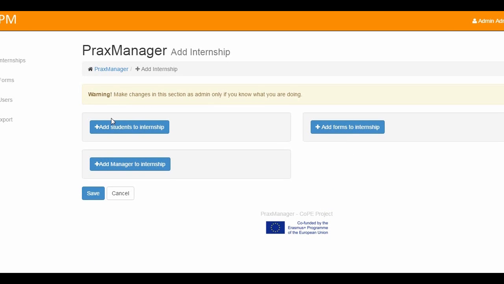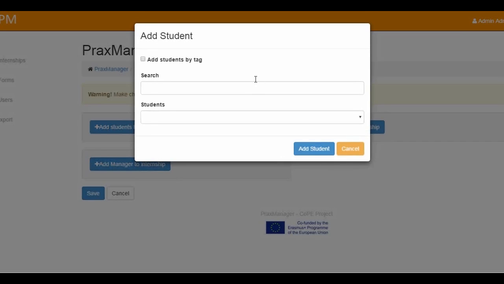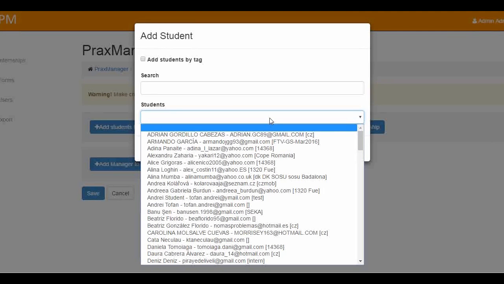In the next view, components that can or must be added to the mobility are adding students to the internship, adding managers to the internship, and adding forms to the internship. Adding students to the internship button. You can add students to the practice created individually by clicking on the drop-down menu. Please notice that all students must be added to the system by an administrator before you can add them to the internship. Select one at a time from the student list that appears.